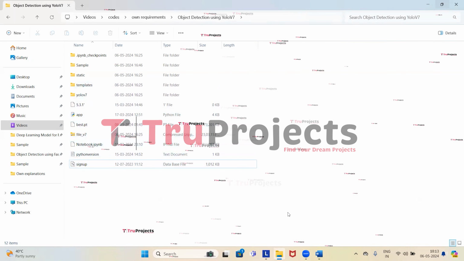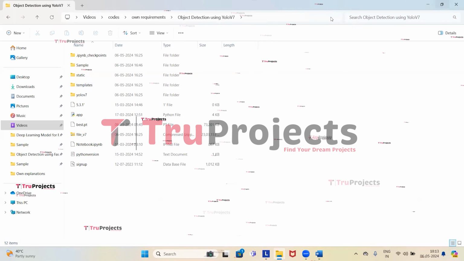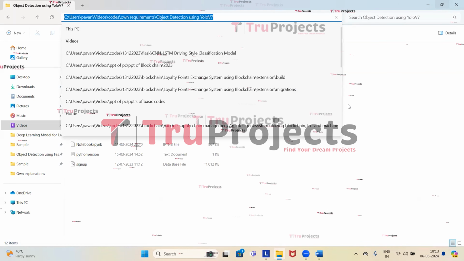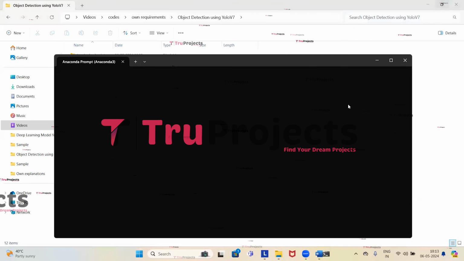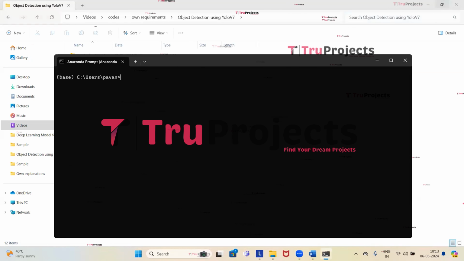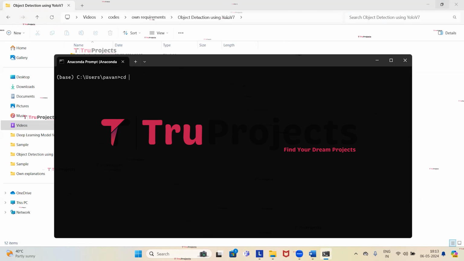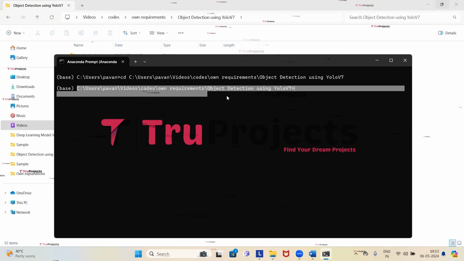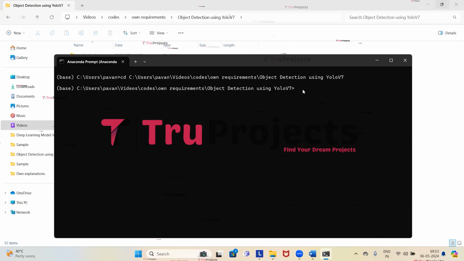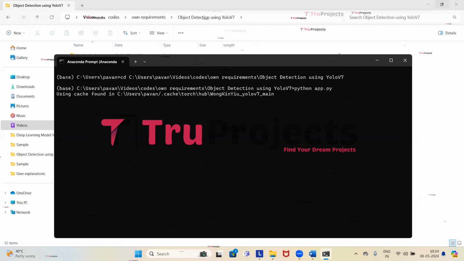Let's execute it. Now we need to copy the path of the code folder from the address bar of the file explorer. So I'm copying the path. Now open the Anaconda prompt. Using the command cd followed by a space, paste the copied path and now click on enter. Here we can observe that the current directory is changed to the code folder's path. Now compile the app.py file by giving the command python space app.py and click on enter. This command will execute the Python script and perform a runtime check for any syntax errors or logical issues.